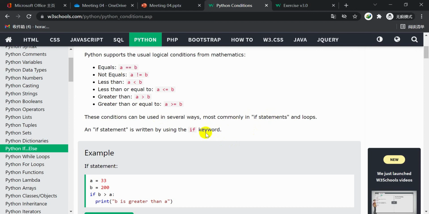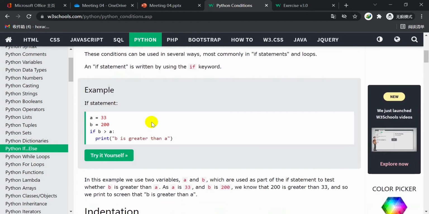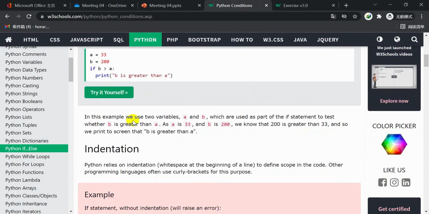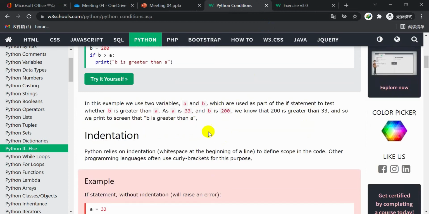An if statement is written by using the if keyword. Here, a is 33, b is 200. If b is greater than a, then print b is greater than a. Here, 200 is greater than 33, so this will be printed. In this example, we use two variables, a and b, which are used as part of the if statement to test whether b is greater than a. As a is 33 and b is 200, we know that 200 is greater than 33, and so we print to screen that b is greater than a.